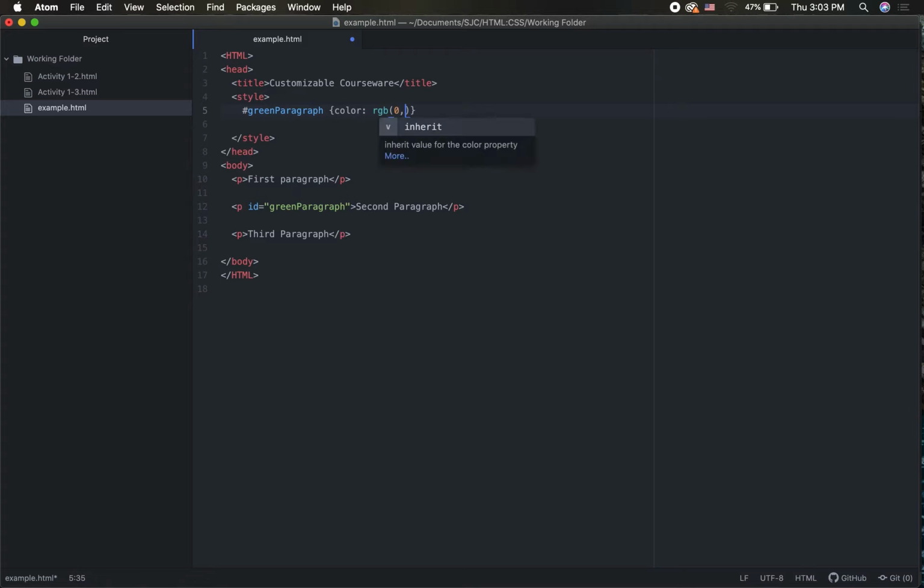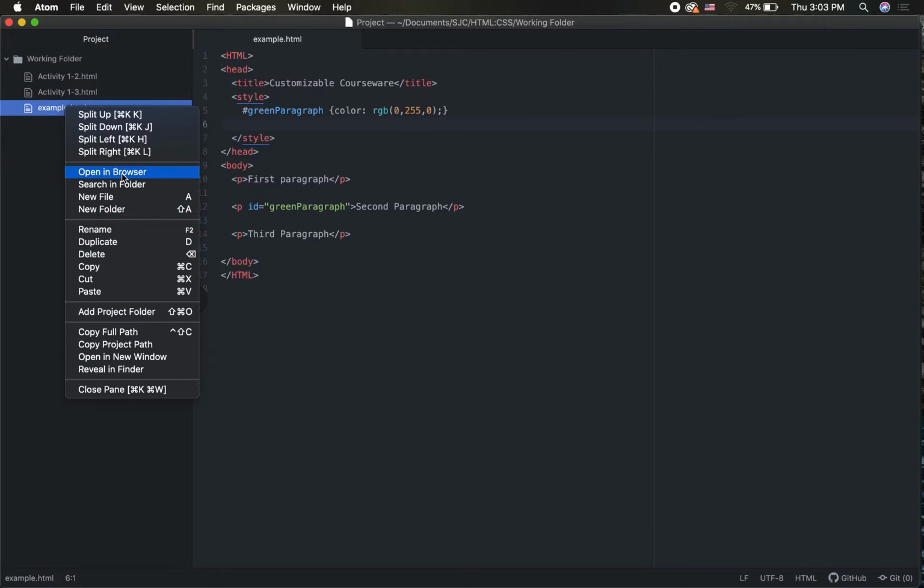0, G is in the middle, so 255, 0, and then after your parentheses close, you do the semicolon. Okay, so that's going to make only the second paragraph green. Let's see if it worked here.